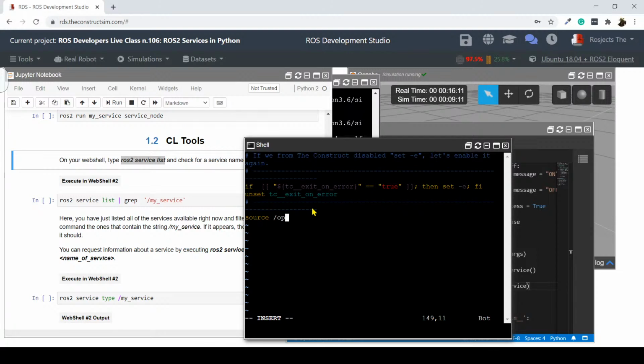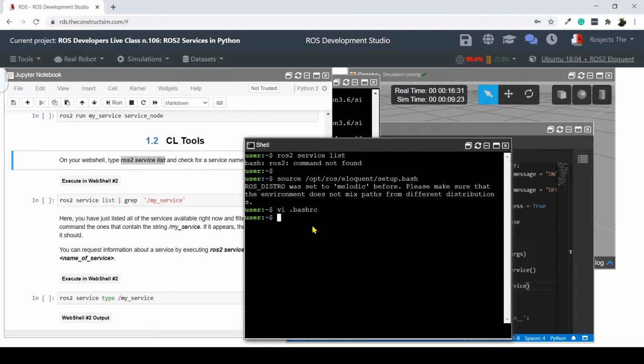Source /opt/ros/eloquent/... and whatever. Yes? In this case, if I do this, whenever I open a new shell, this source would be automatically executed, so I wouldn't need to do it. I'm not going to do it, but I'm just letting you know that this is an option. I don't want to do it because this way we get this concept of the sources.